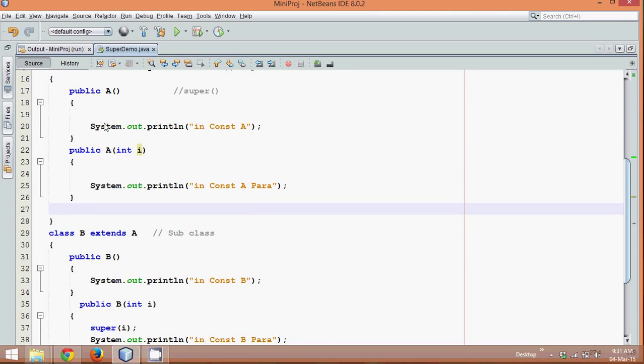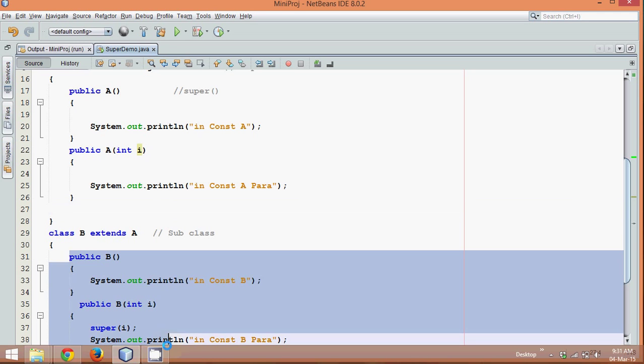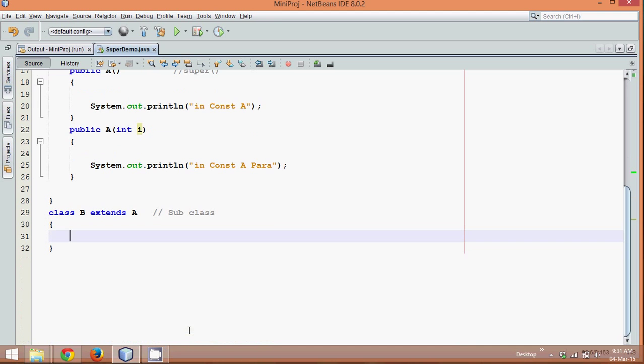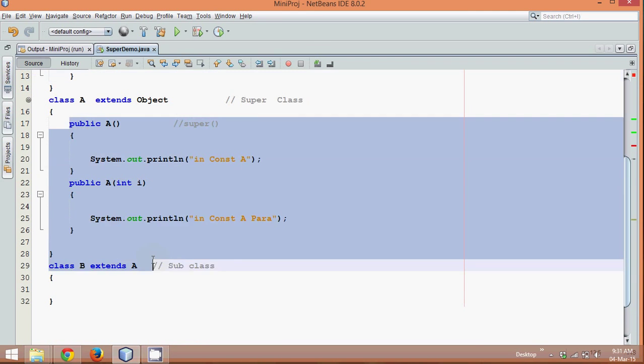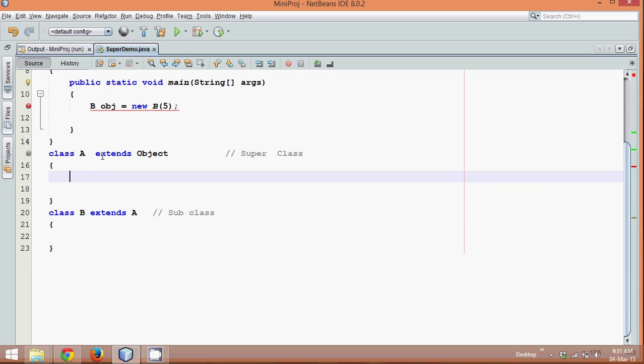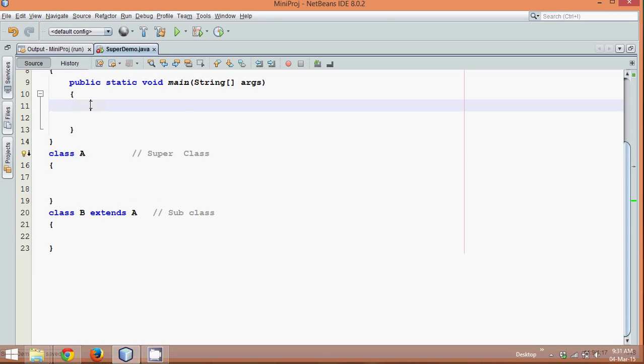So in the last part, we have seen super keyword as a method, and now we'll see what is super keyword as an object. Now let me remove this constructor here. I don't need a constructor now. And here also let me remove the constructor. Since by default every class extends Object, we don't have to write this. Let me remove this Object also.